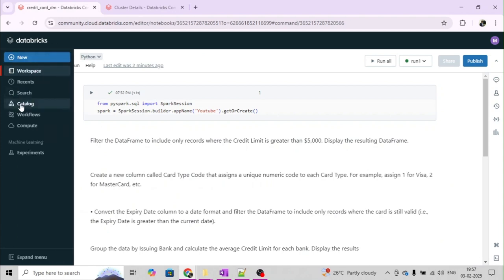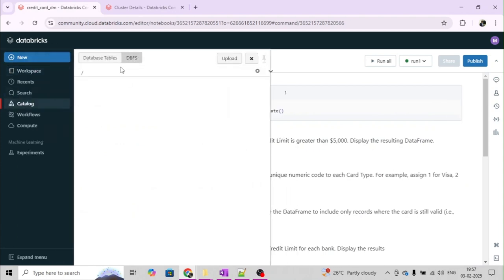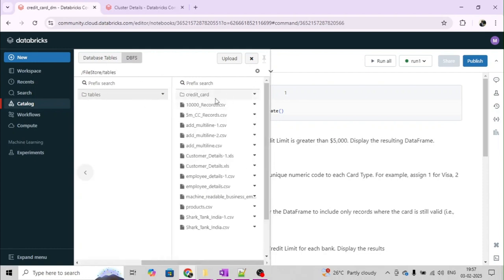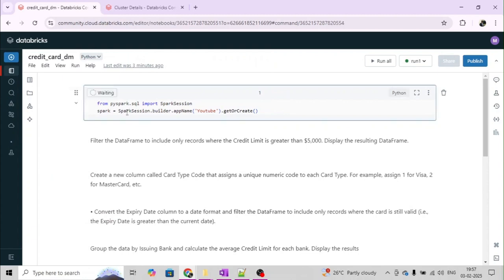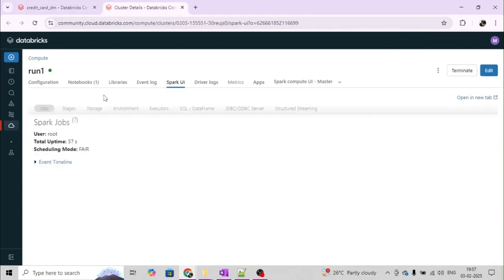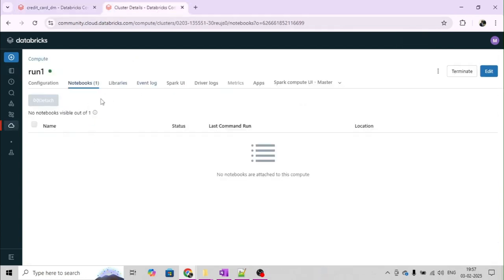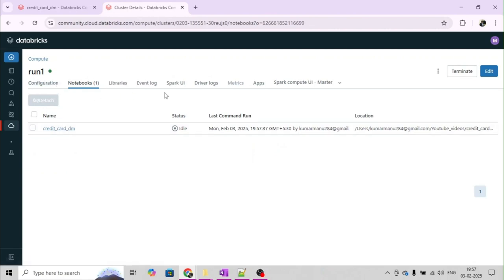If you go into the catalog, then DFS, and then FileStore, I have already uploaded the file. I'll just copy the file path from here. Now I'll start the Spark session. If you have a cluster and you run the cluster, a Spark session will be automatically started. If you look over here, your notebook has been attached to it.